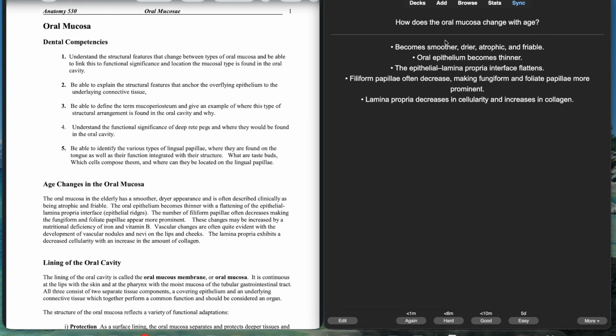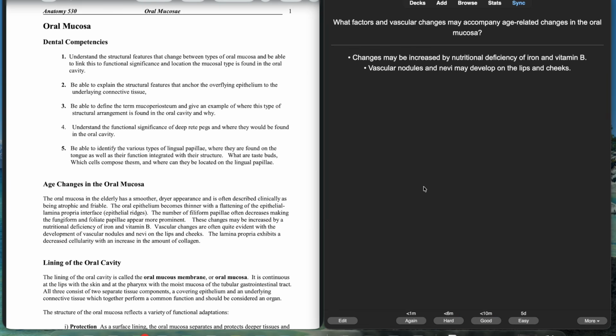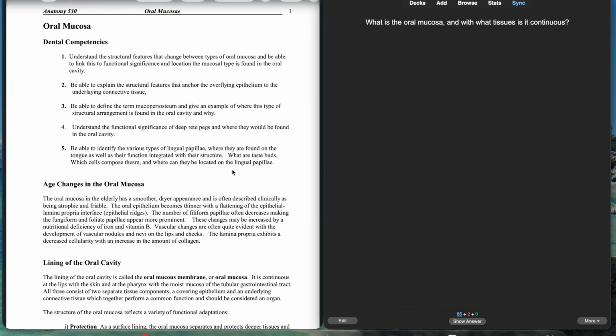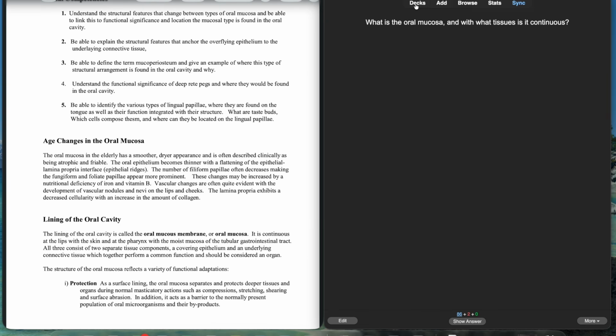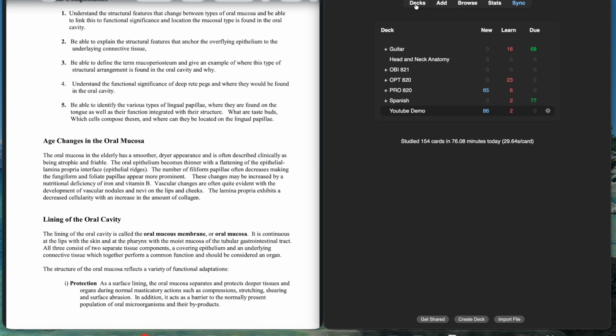Let's see what this thing says. Becomes smoother, drier, atrophic, or friable. Oral epithelium becomes thinner. Yep. Epithelial-lamina propria interface flattens. Yep. Filiform papillae often decrease. Yeah, so on and so forth. Okay, so everything is represented. Great. And then we just go on, and it's all here.